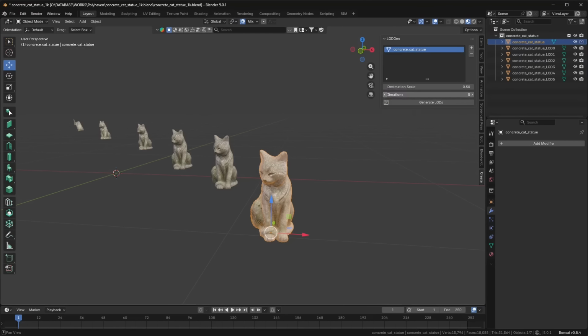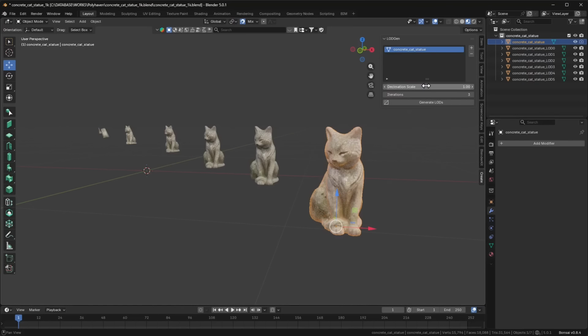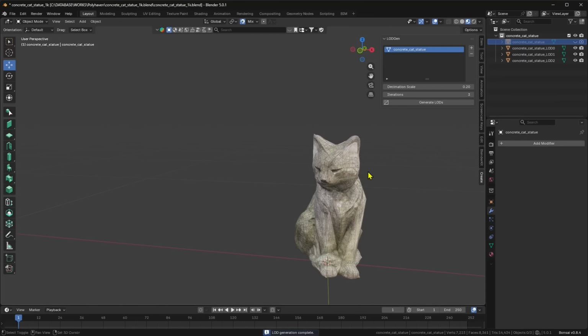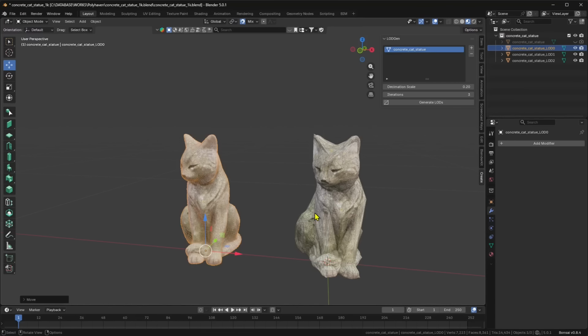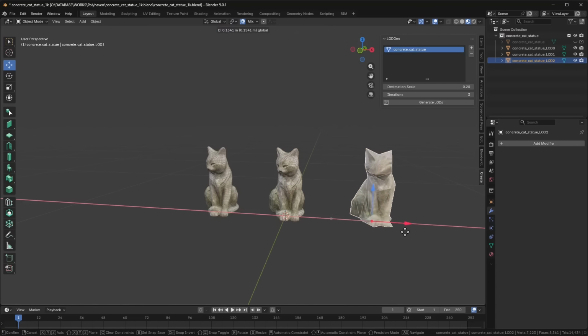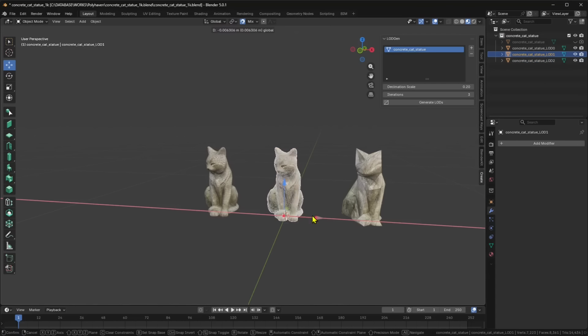So I can say like 4 or 3, and then the decimation scale. So decimation 1 will make no changes. Let's do like 0.5. It means it will make half of the polygons for the next, and then half and half and half. So let's do like 0.2 and generate the LOD again. Okay, it deactivated the previous one, and so now we can see the new result. So now you have only 3 with the higher ratio of decimation.